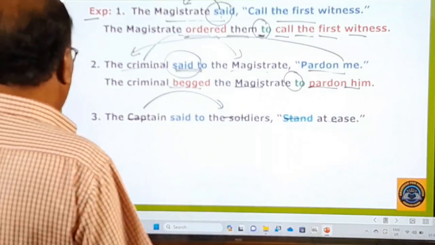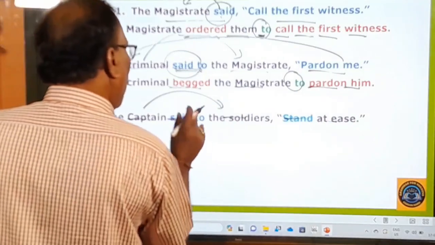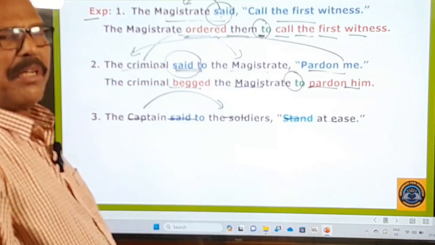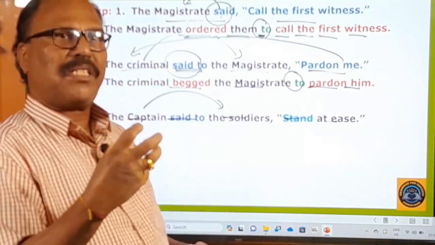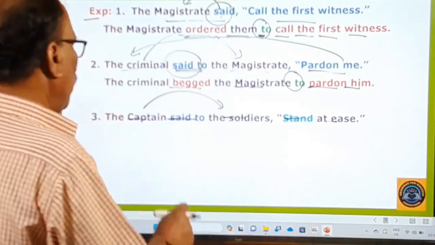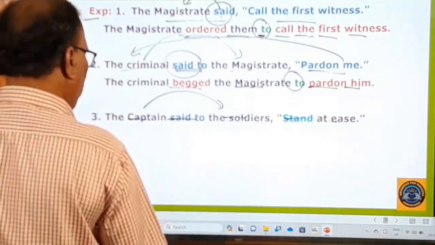Whatever it is, you have to change this reporting verb said to into commanded, because captains always give commands to the soldiers. So always this reporting verb should be turned into commanded.